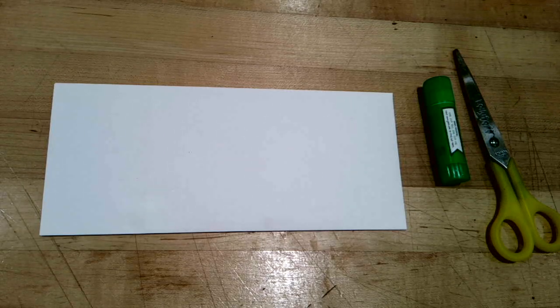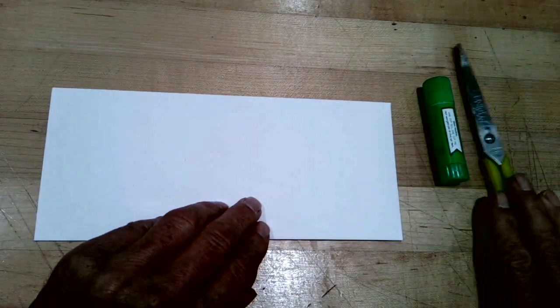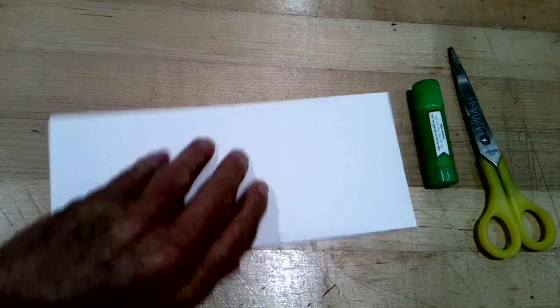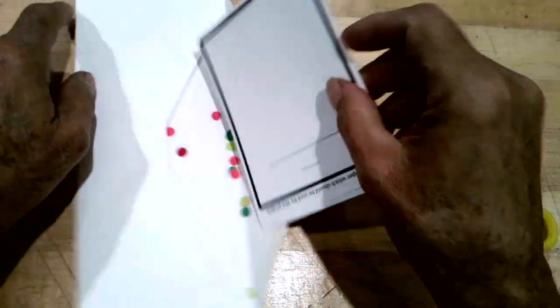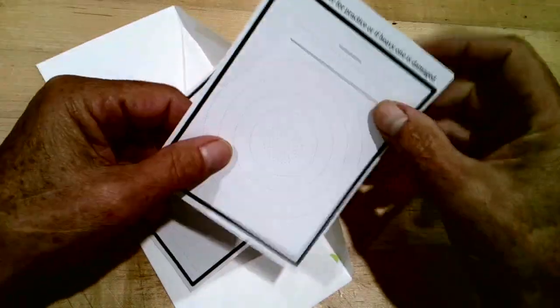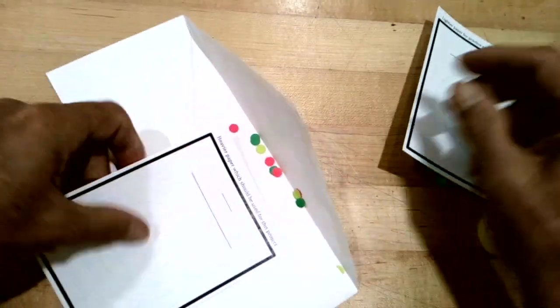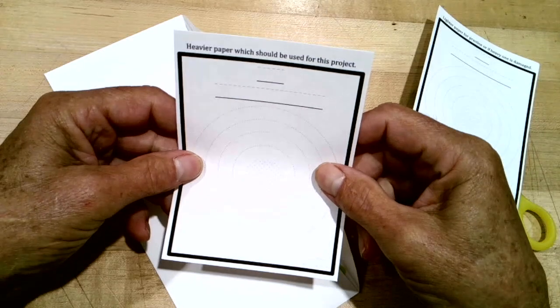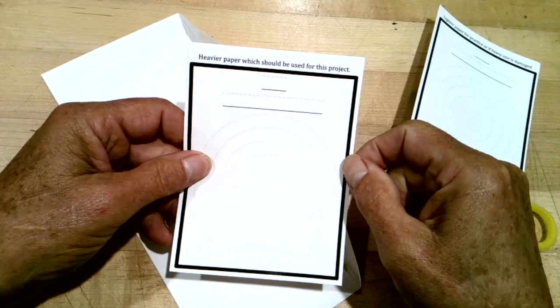This is a video on how to make the model of an atom, and this is the two-dimensional flat version, not the three-dimensional one. To do the project, you need a pair of scissors, a glue stick, and your envelope with materials in it. Inside the envelope, you should have a piece of paper, and this is the thin paper like you would get worksheets on, and then you should have a thicker paper, which is more like cardstock. It says at the top the heavier paper which should be used for this project.